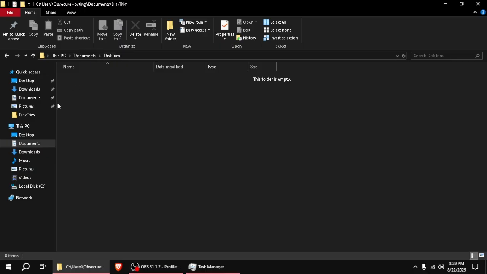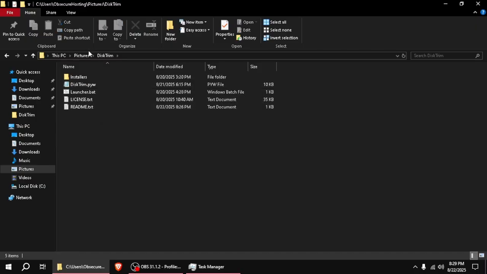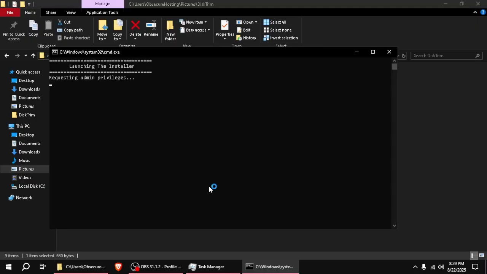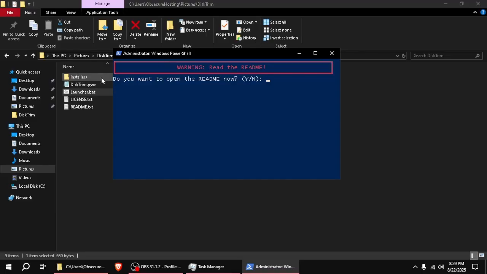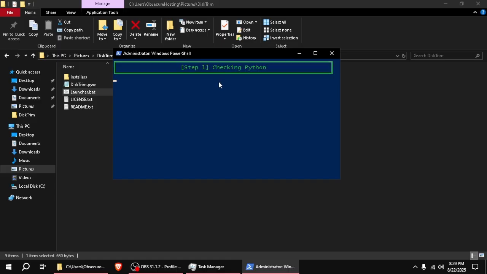Taking it out of the DiskTrim folder, there's 2 of the same folder. That's fixed in releases, but as you can see, now it's in the pictures. It's no longer documents, and it will still launch. It'll still launch and work, because I set it up to work from any folder. The only requirement is that you extract the zip file, okay? That is the only requirement.